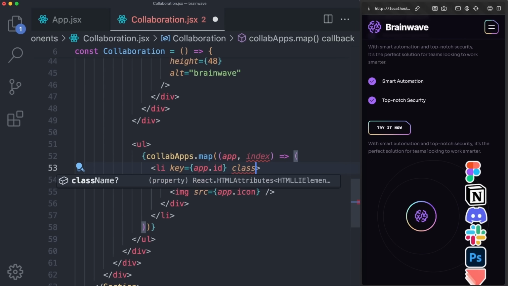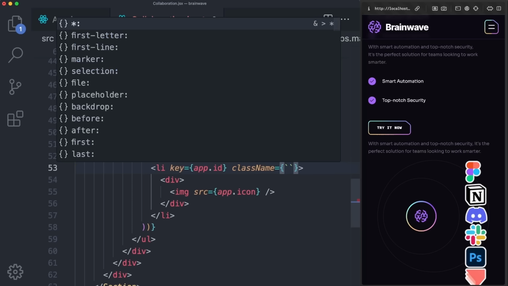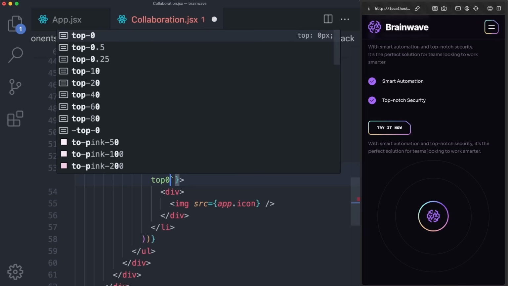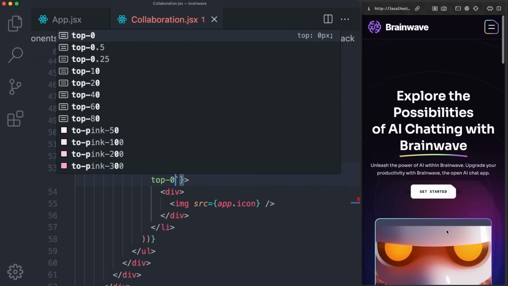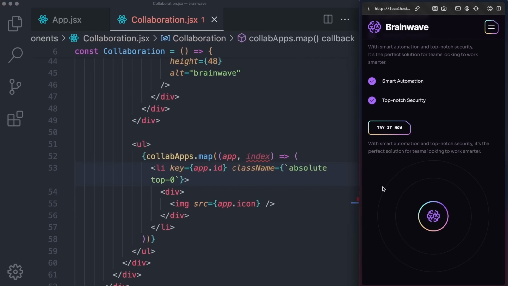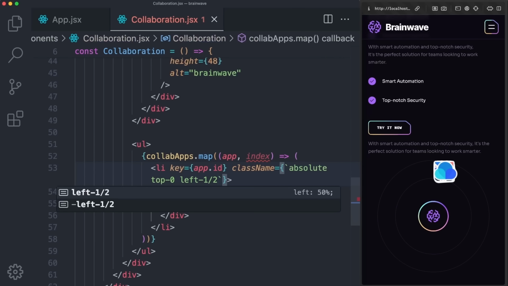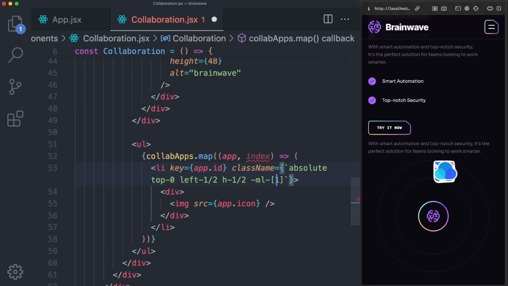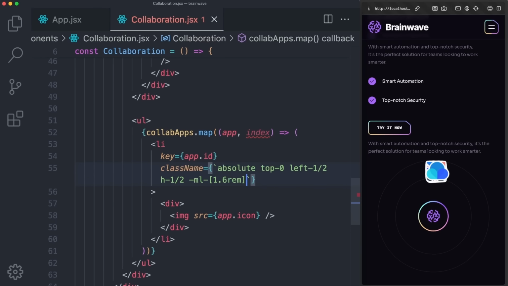So let's give it a className equal to a dynamic template string, and we want to absolutely position it on the screen. So position absolute. We're going to give it a top-0, and now they're going to just fly away somewhere. We won't be able to see them on the screen at all. What we also want to do is give it a left-1/2 and h-1/2 as well. Minus ml, margin left, -1.6rem, like this.